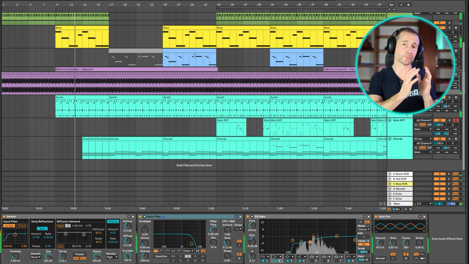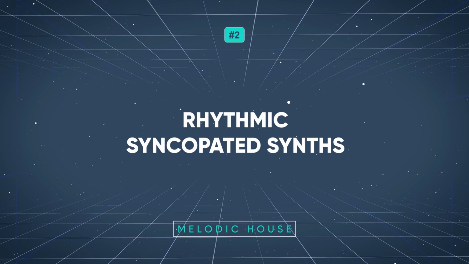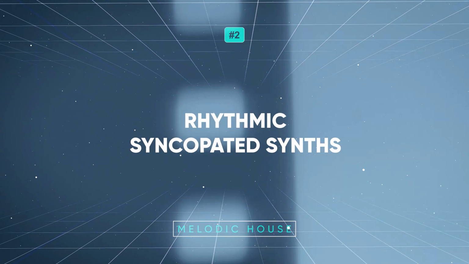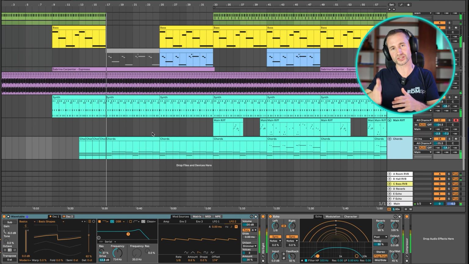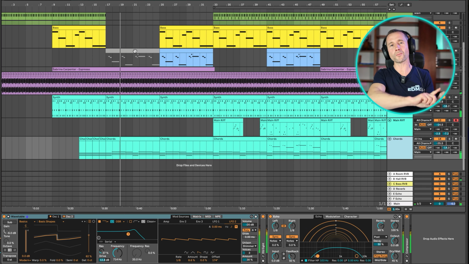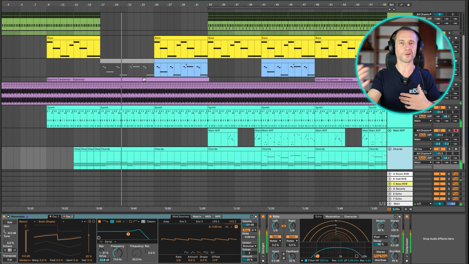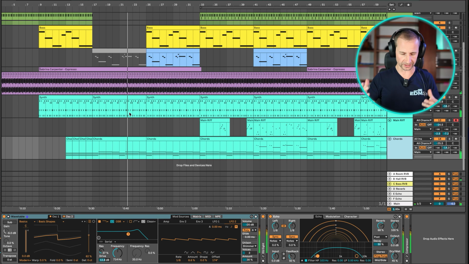And then we can juxtapose that with secret number 2, which is rhythmic syncopated synths. If you remember that first repeating synth motif we had, that short, sharp, staccato 16th rhythm complemented the smooth, warm bass. And having that contrast counts for a lot.